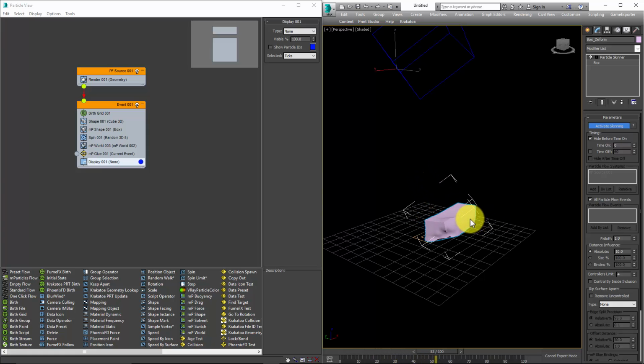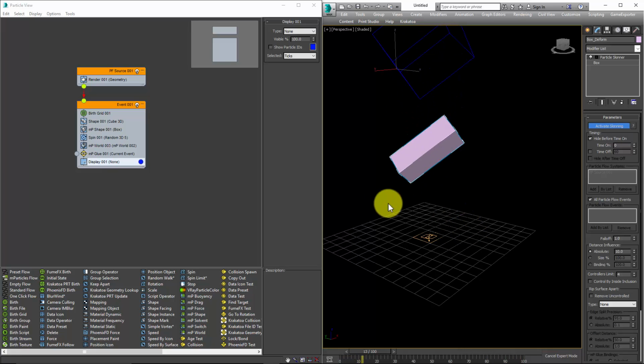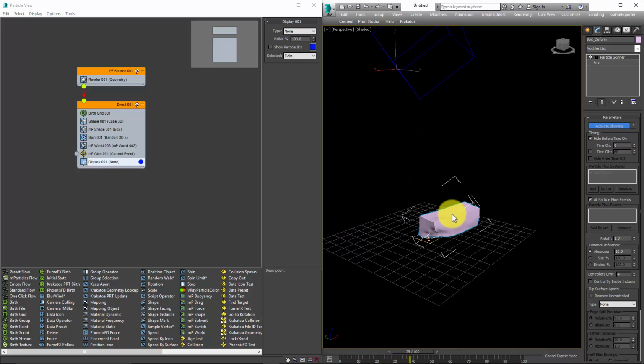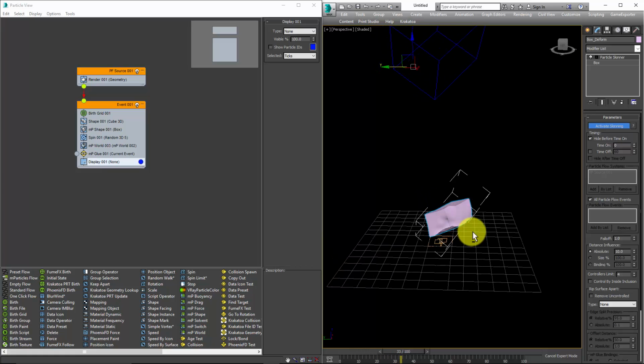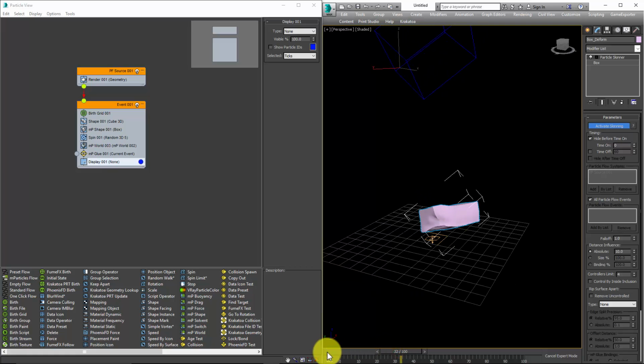Now what you could do, you could just point cache the animation in your proxy geometry, and after that use the geometry to derive any other geometry that you want to be deformed. Okay, so I'm gonna go back to the first frame.